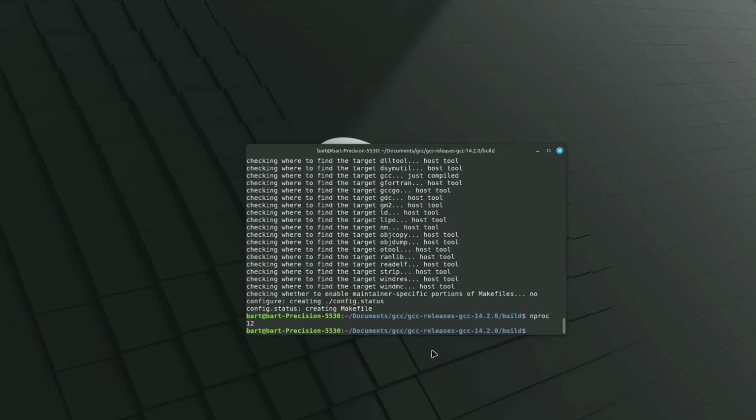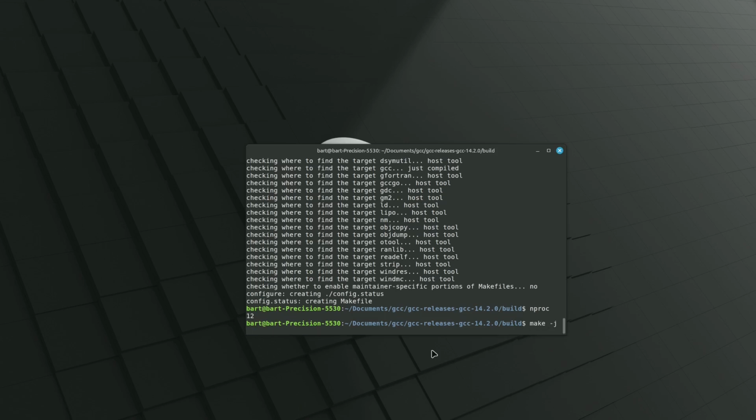Yes, in my machine I have 12 threads. So to not freeze my operating system, maybe I will use 10, because 2 threads will be reserved for the operating system to not freeze everything. So maybe I will call the make command with 10 threads, right? So let's build GCC now.